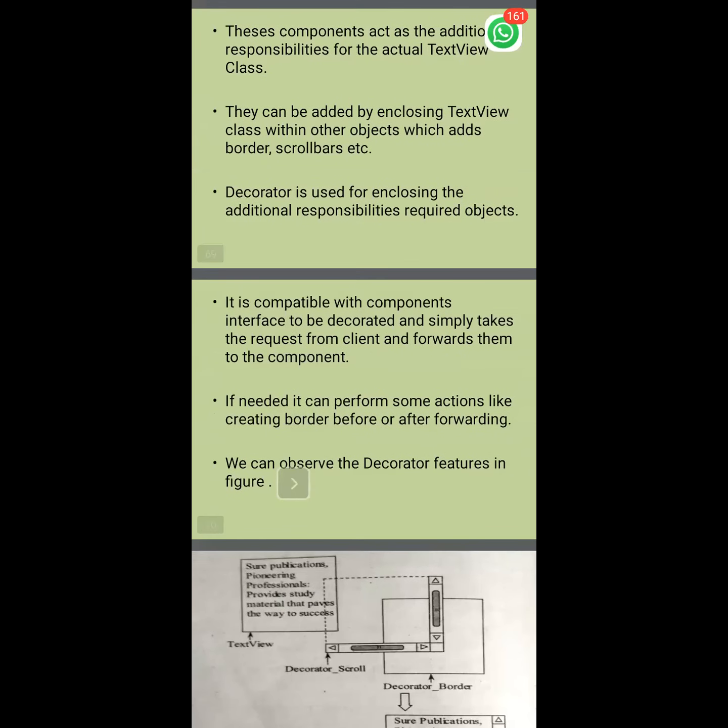It is compatible with the component's interface to be decorated and simply takes the request from the client and forwards it to the component. So it provides compatibility: by using the decorator, we maintain compatibility with the component's interface to be decorated. It takes the request from the client and forwards it to the component. If needed, it can perform some actions like creating a border before or after forwarding.